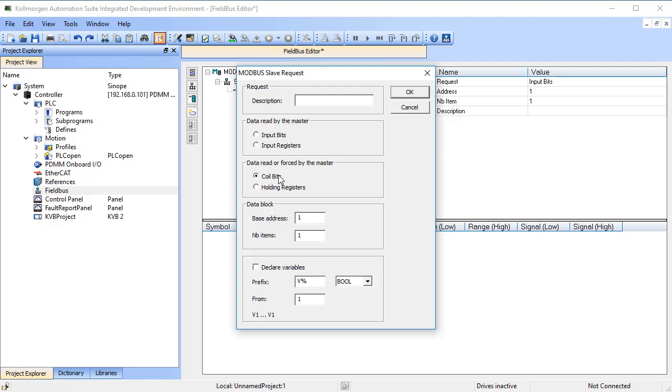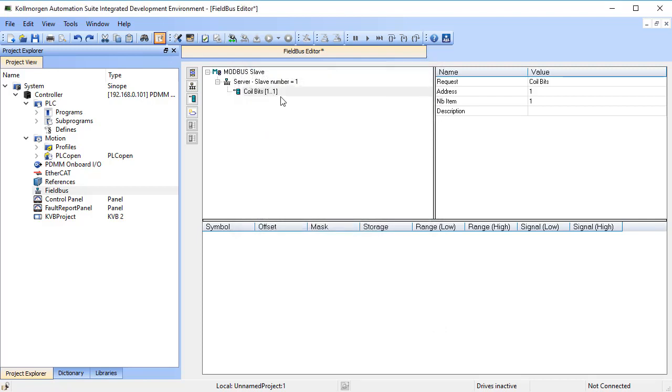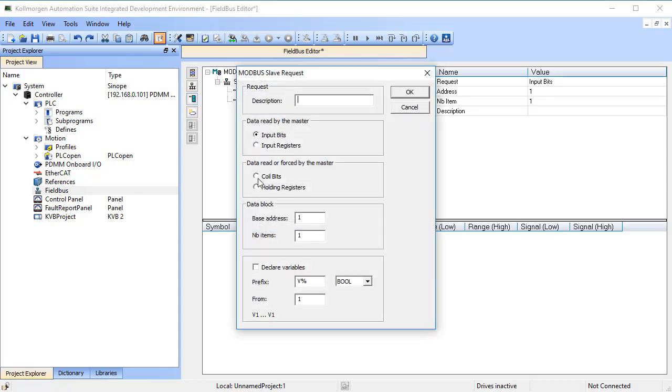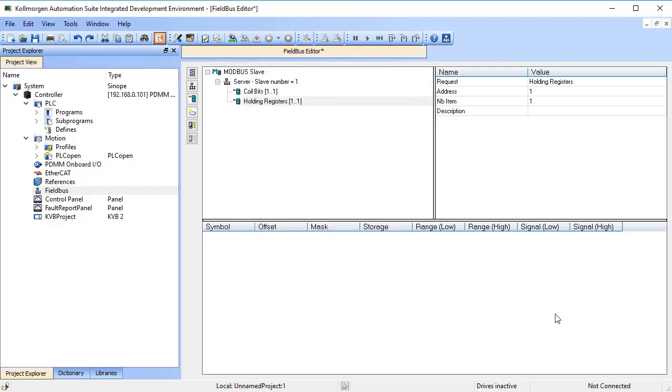So here I'm going to just add a coil bit section, and this is for read-write Boolean variables. I'm also going to go right ahead and re-click the Insert Slave Data Block and add the holding registers section right away as well.